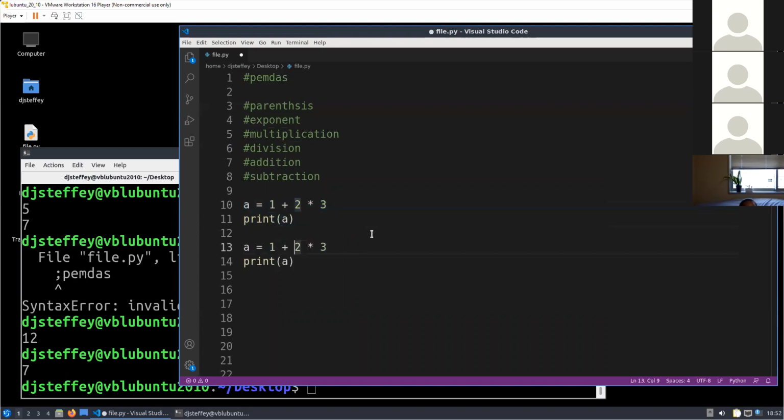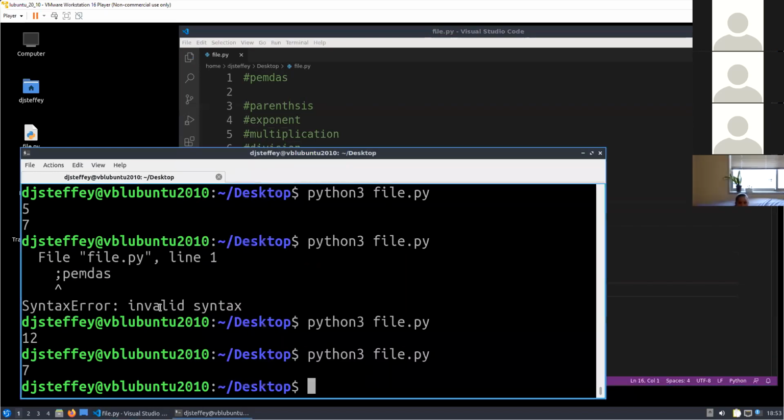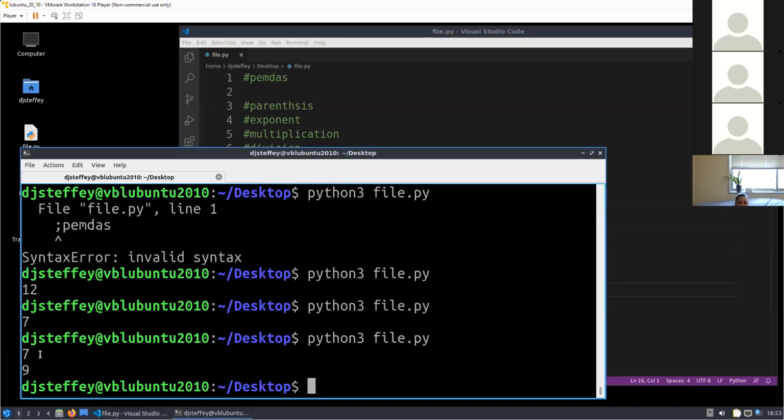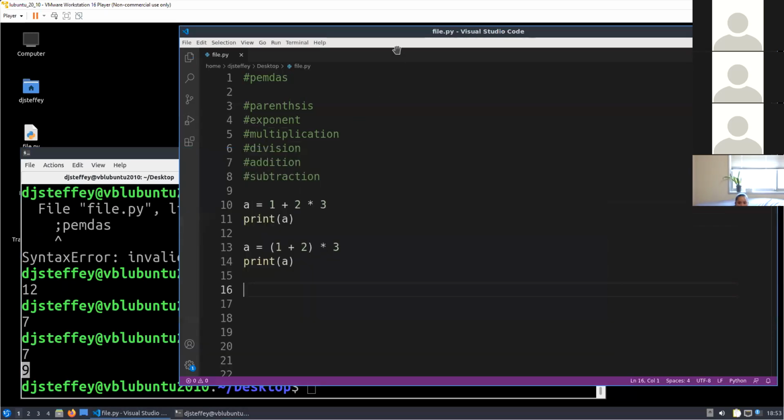Copy and paste that. Put the parentheses on here. This will give us 7 because the multiplication happens first. This will give us 9 because the parentheses happen first. Save it and run it. There you go. The first is 7 and the second is 9. So when you're doing computations and calculations in Python, it's not just executing it left to right. You have to pay attention to PEMDAS.